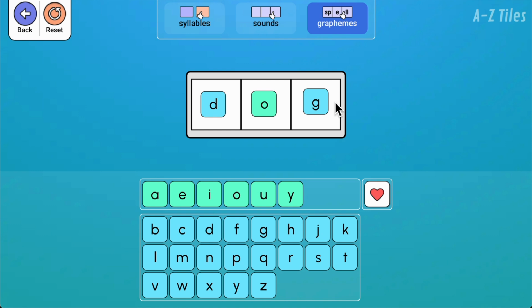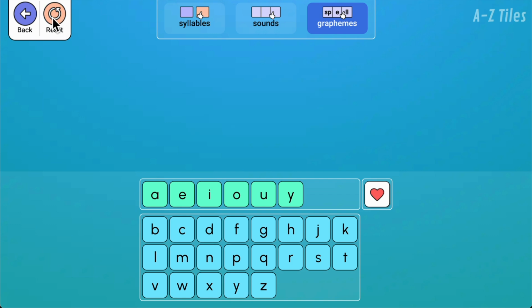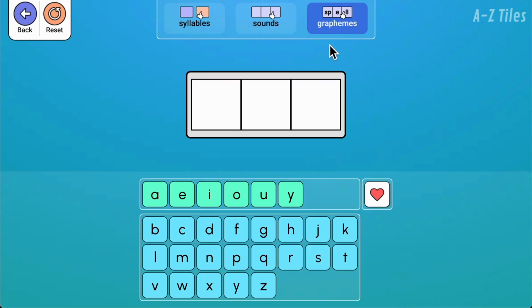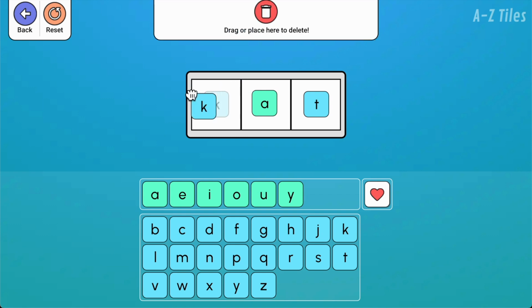Awesome, we've now spelled our first word using the word mat. Great, let's spell another word. You can click on the reset button to get rid of all the tiles and boxes on the mat. And then we can go back into sounds mode to count the sounds in, say, the word cat. You'll then have your student repeat the same steps, but say they made a mistake in spelling the word cat by using the letter K as the initial sound. You can remove a grapheme tile from the mat by either dragging or clicking on the tile and placing it in the delete area that pops in at the top of your screen.